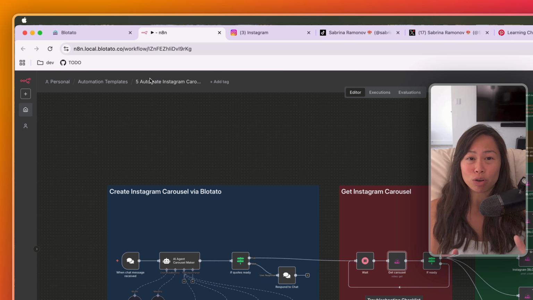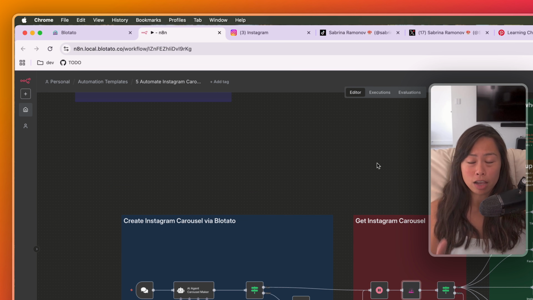This automation is perfect for you if you are a content creator, influencer, entrepreneur, small business, digital marketing agency, social media marketing agency, or you're an AI automation agency building content automation flows for your clients. Let's get started with a high-level overview.